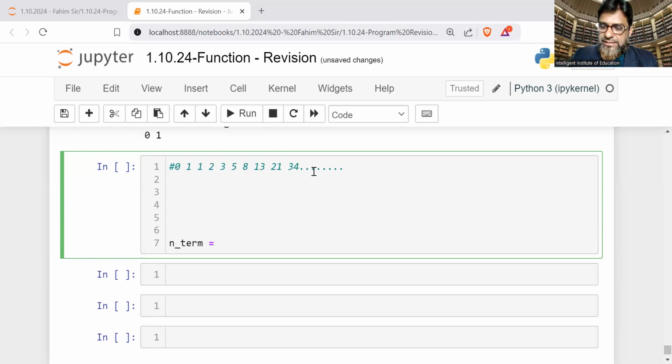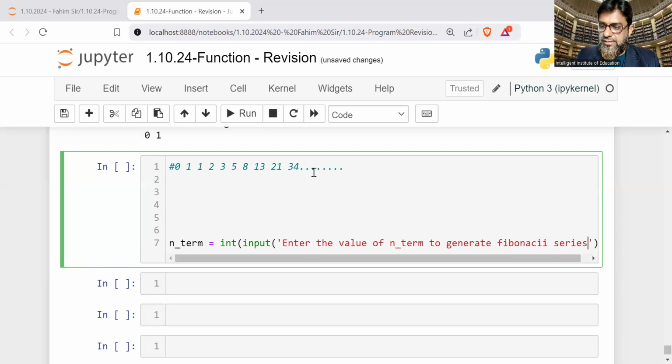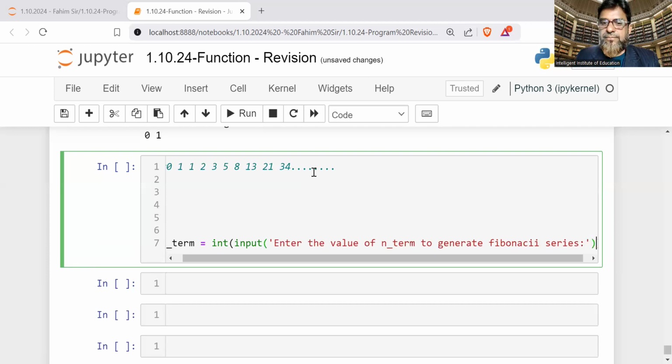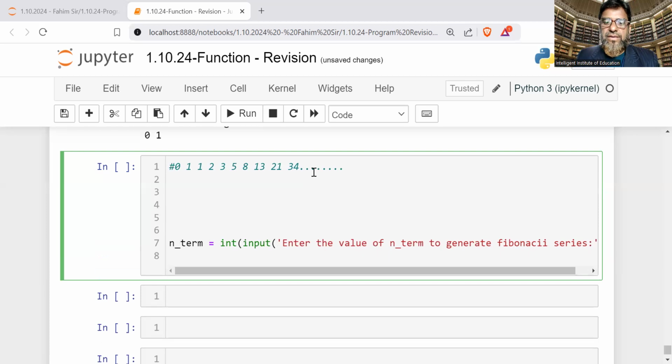And we are going to pass this message in input: enter the value of n term to generate Fibonacci series. Is this all right? Fine. So now, say we entered 5 here.